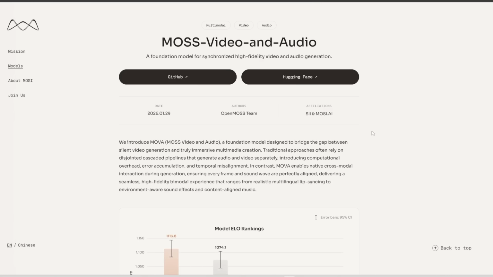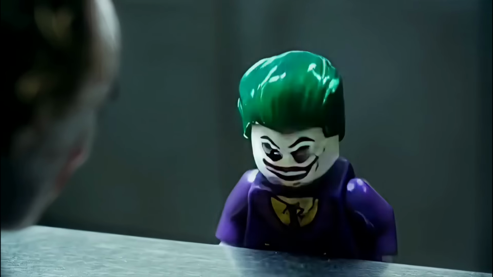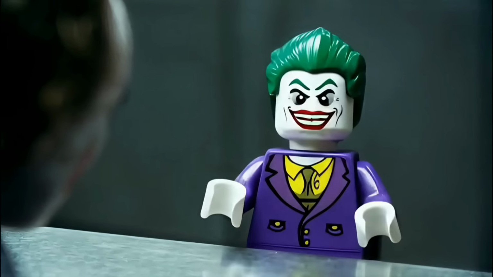Also this week, we have a new video generator called MOVA, and this is actually really good. This is also a video generator which has sound natively built in. So here are some demos.